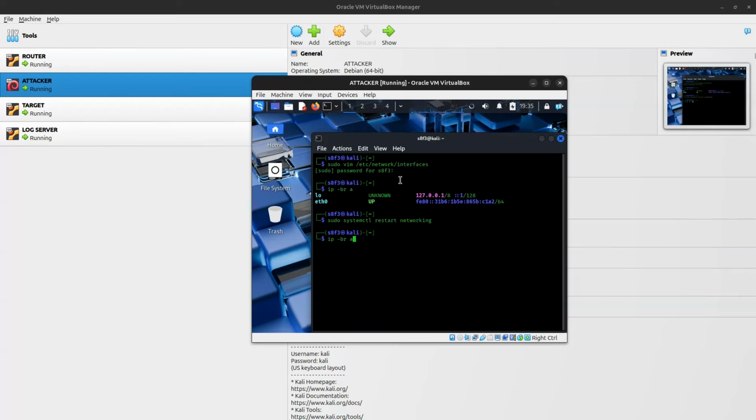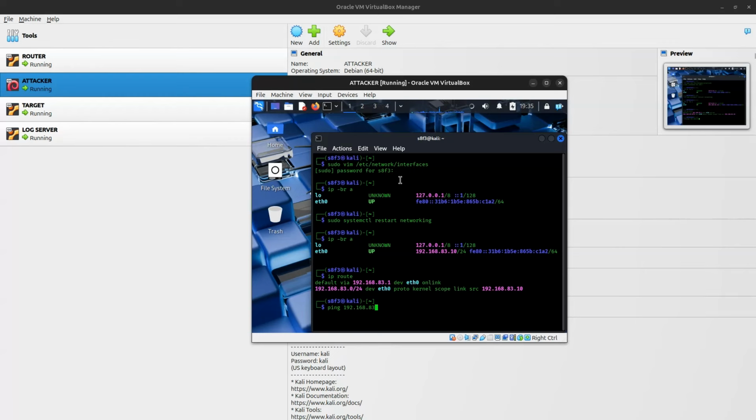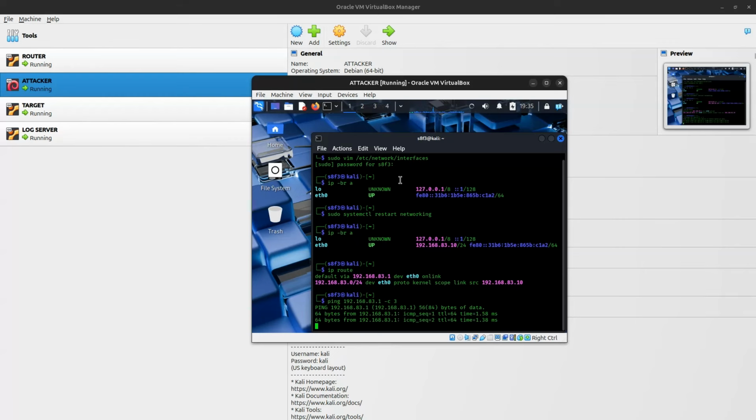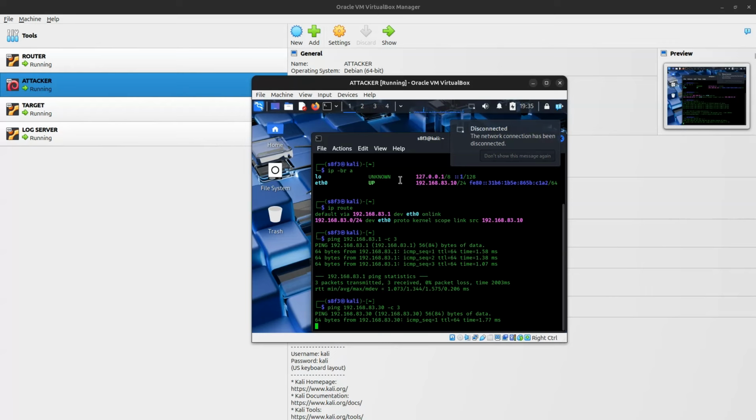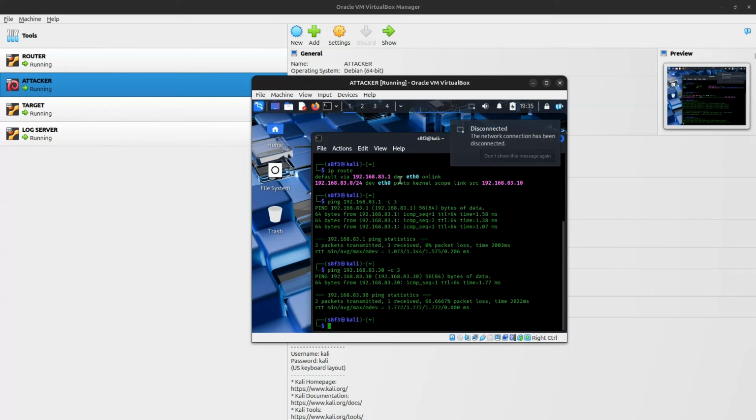Now that that's done, let's check our IPs. It's assigned, perfect. Let's check the IP route. It goes to our default gateway, which is good. Let's ping 192.168.83.1. Successful ping, which is great to hear. And let's try the target VM. You can see that we can reach out to that as well.